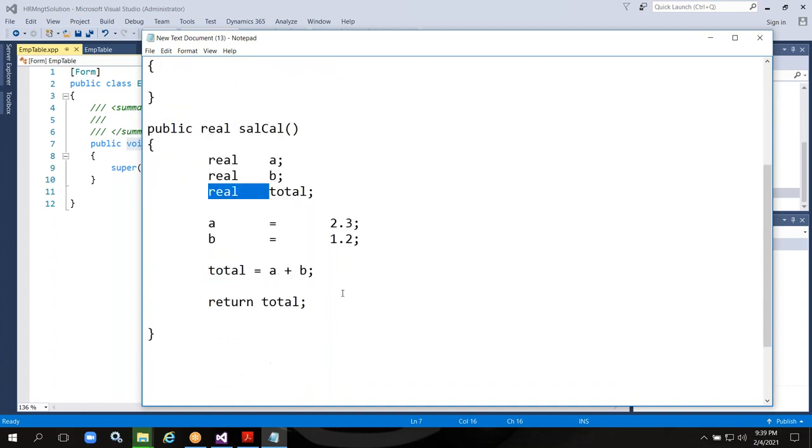Okay, so this is the code. Finally, we have to write return, which is a keyword in X++. We need to write return, and the total we have already declared here. We are already calculating the sum of A and B, and we are returning it. And somewhere else I need to catch the total variable value.